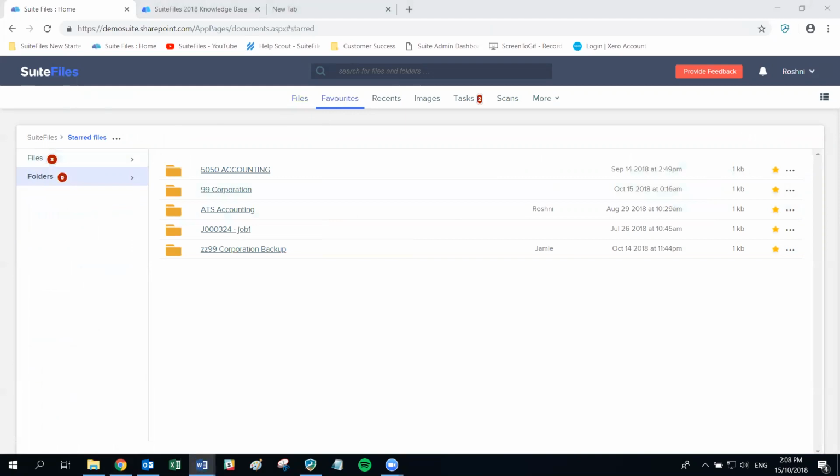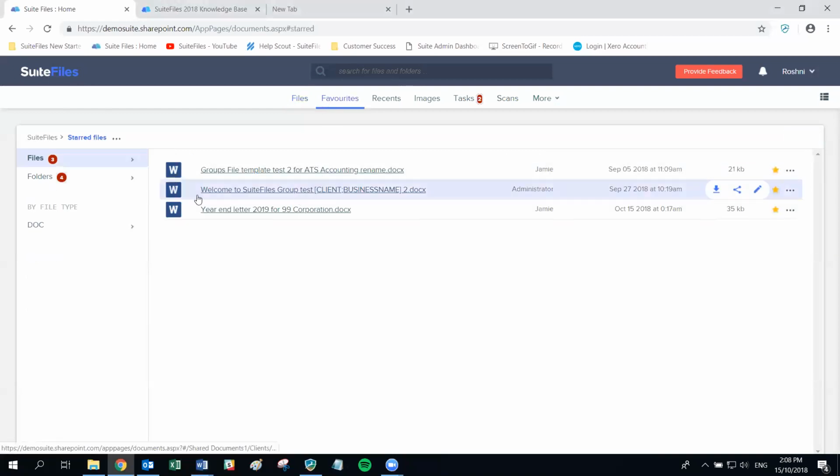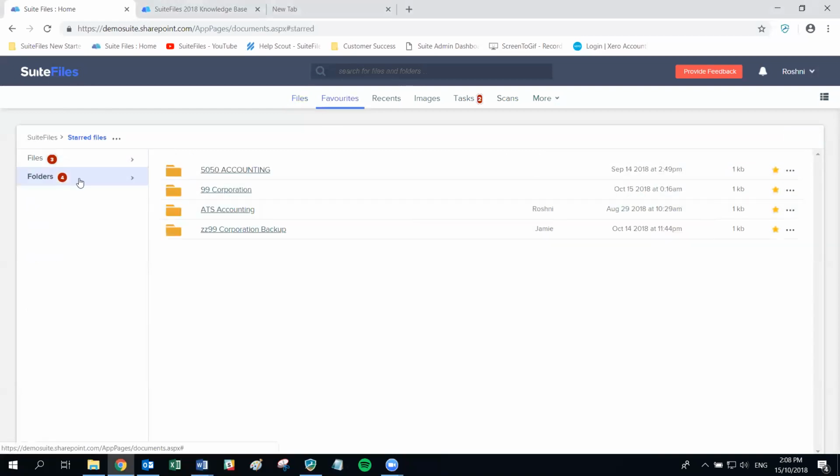If you want to remove something from your favorites, then simply click the star once, and once you navigate out of your favorites and back into it, you're going to see that that is no longer starred.